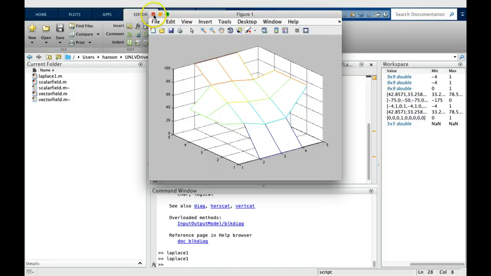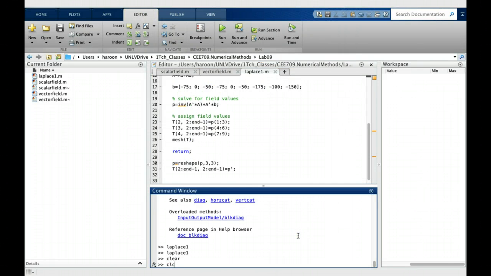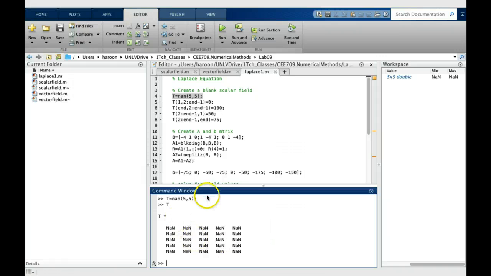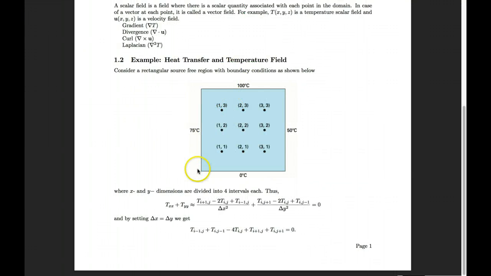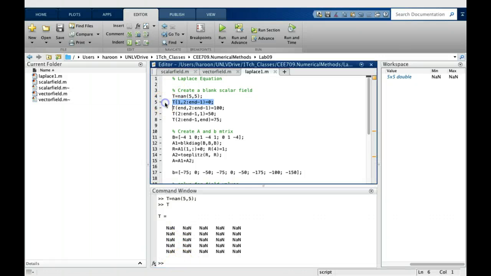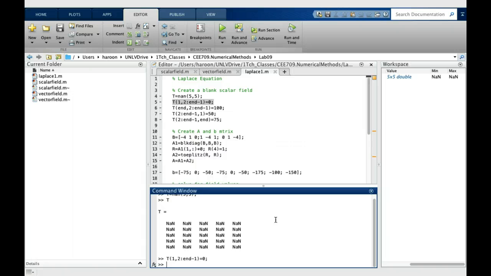So let's go to Matlab, and let's first define a blank 5 by 5 matrix. This is temperature. I've defined it as not a number, and it's a blank field. From our temperature field, we know that this is our first row. Before the first row, we have 0 degrees Celsius, and that's why we have a 5th row here. So that means that the first row is zeros. As you can see, it'll set those as zeros.